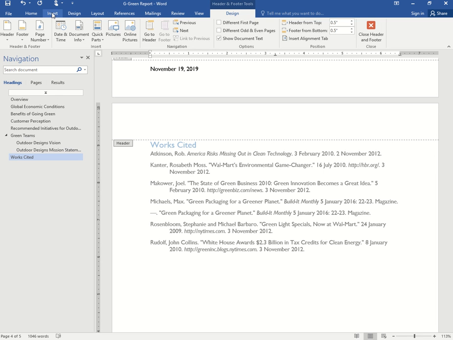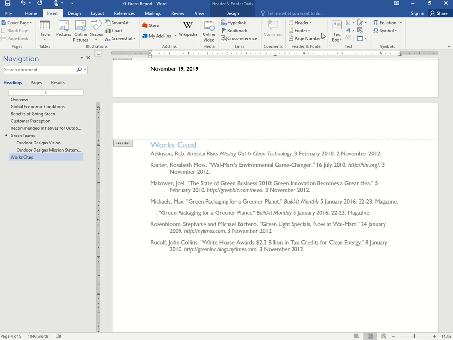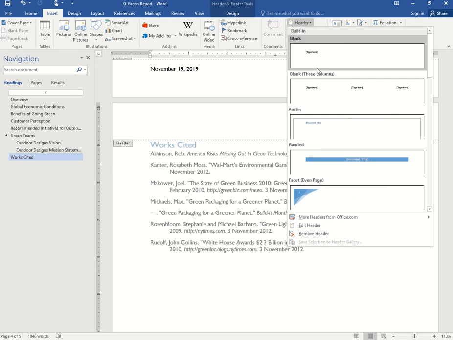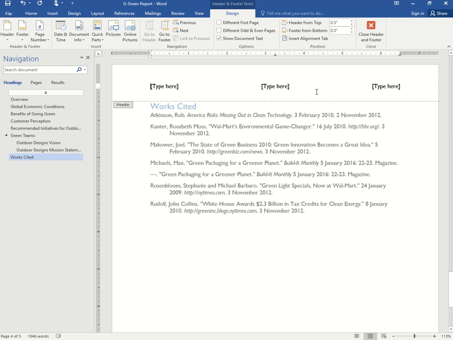Okay, so we're going to go to Insert again, and now we're going to go to Header and blank 3 columns. When you put in blank 3 columns for your header, you get a left aligned section, a middle aligned section, and a right aligned section. So we're going to delete the left aligned and the center aligned. Just click on those and then hit your delete button. And go on over to the right aligned placeholder.